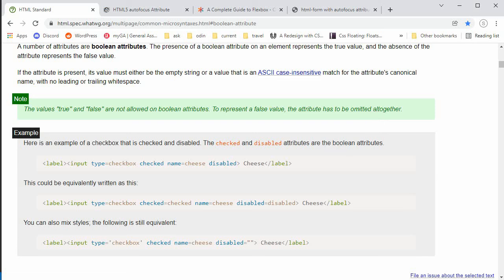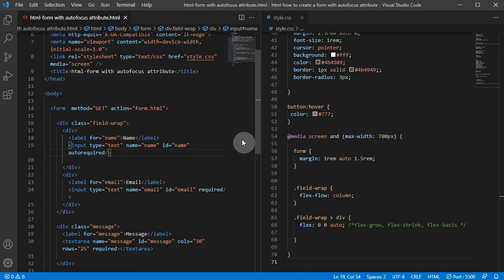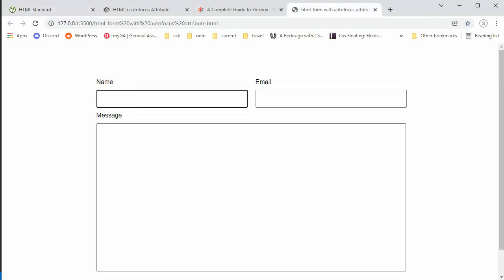Okay, and if we go back to our code, say for example we want to do input, the name, so we just type autofocus, and then once we go here, when the page loads we already have it selected, like highlighted, with the cursor blinking within this.